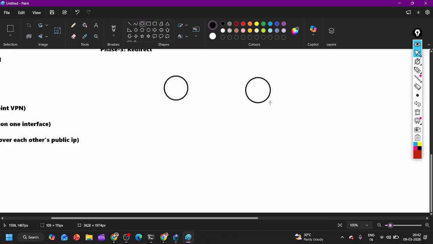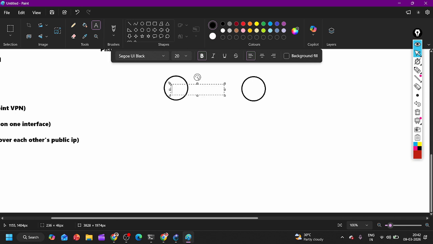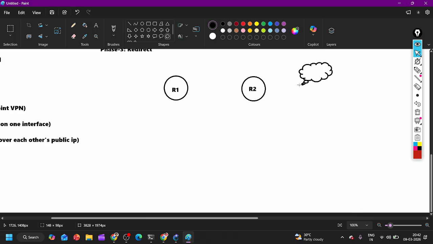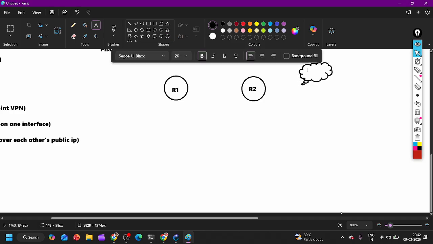R2. Router 2 is connected to the internet, and both the routers are connected to one LAN switch. R1, R2. Here I have internet, ISP, loopback for testing.